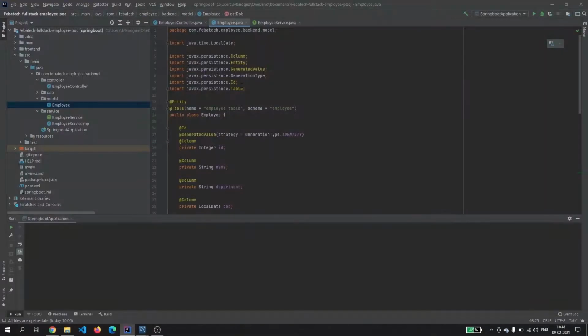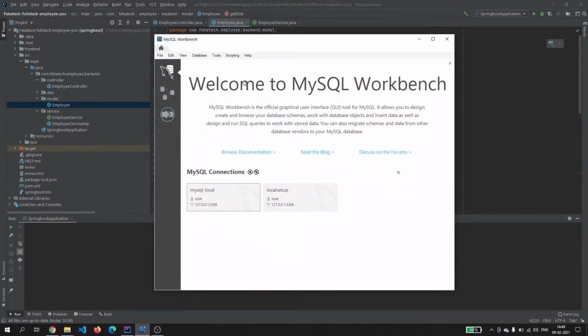Let us first look into the model. Here we are creating our entity, and the table name is employee table, and the schema we create is employee. So before we get into this, let us see how we are creating a database. Go to our SQL workbench and try to set up a new connection.